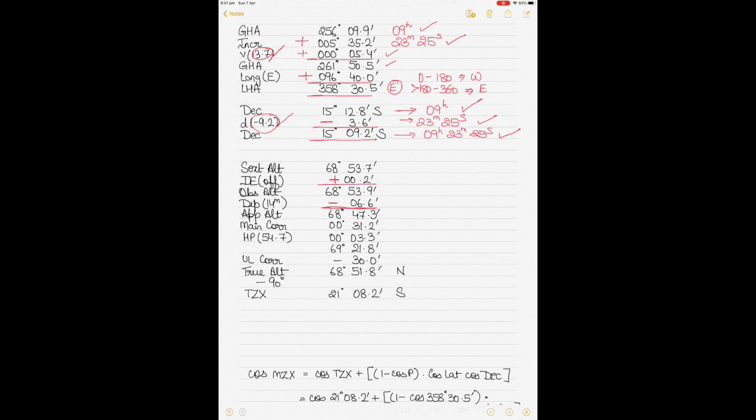You apply the negative correction and get the apparent altitude. So it's sextant altitude, you apply the index error, you get observed altitude. To that you apply the dip, you get apparent altitude. I've written the acronyms here. These are not standard acronyms, but I'm letting you know what they stand for, just in case you get confused with what I have written here.